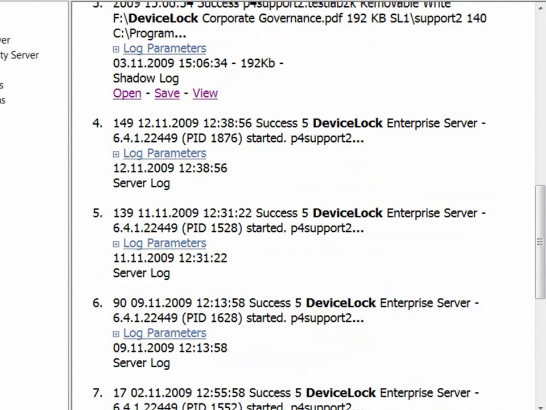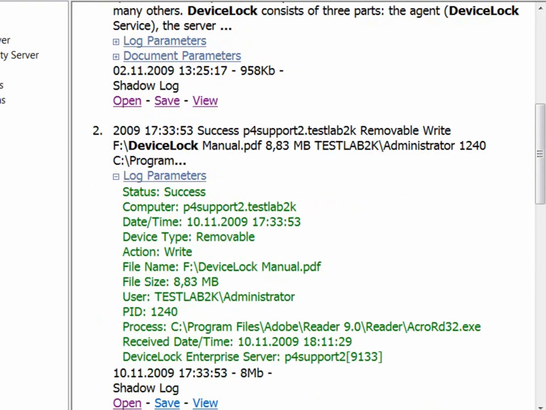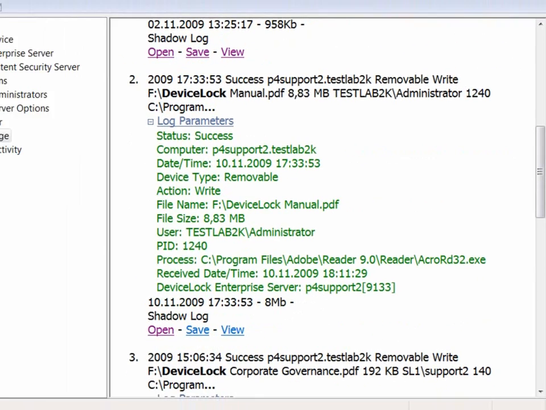A search result includes the following: snippets, portions of text containing highlighted query words. These snippets allow you to see the context in which the query words were found. Log parameters, summary information retrieved from the log for this search result. Click the plus sign to expand log parameters and view this information.